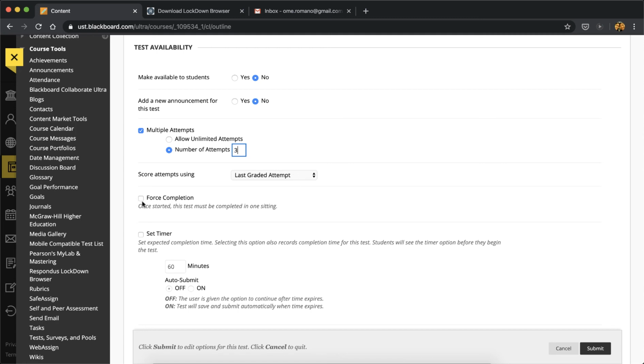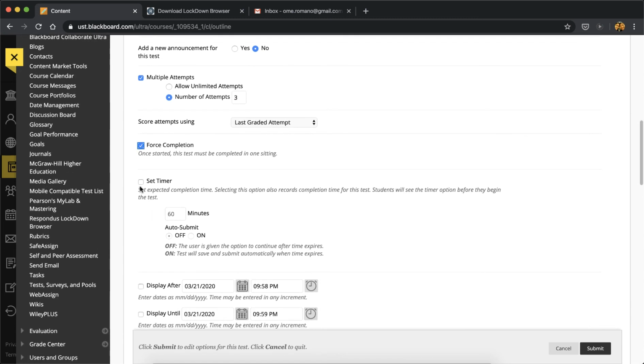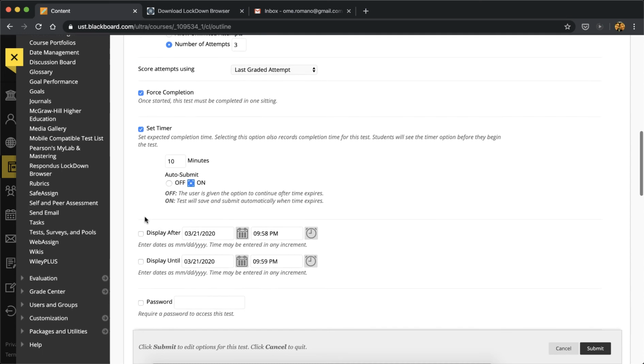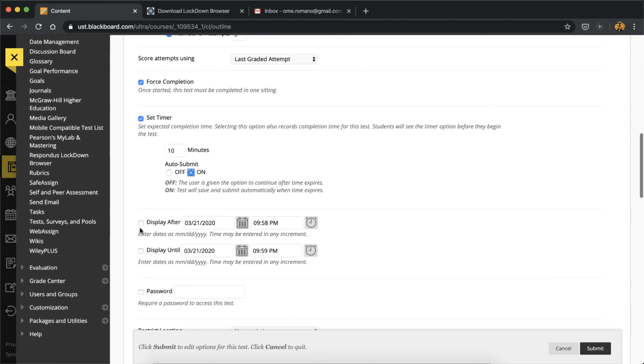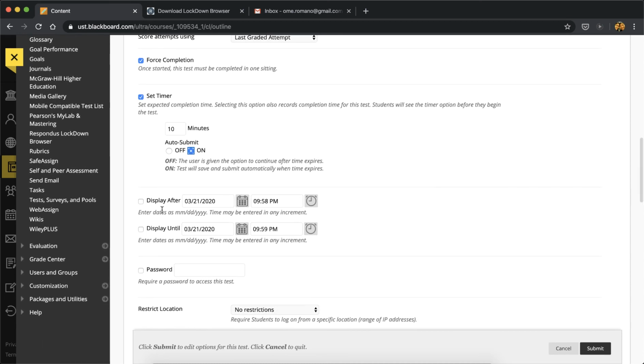So let's just check that for now, and then set a timer. Let's say it's a 10-minute quiz. Then auto submit, probably yes if it's a timed exam. And then we can schedule when the test is going to be seen by the students.